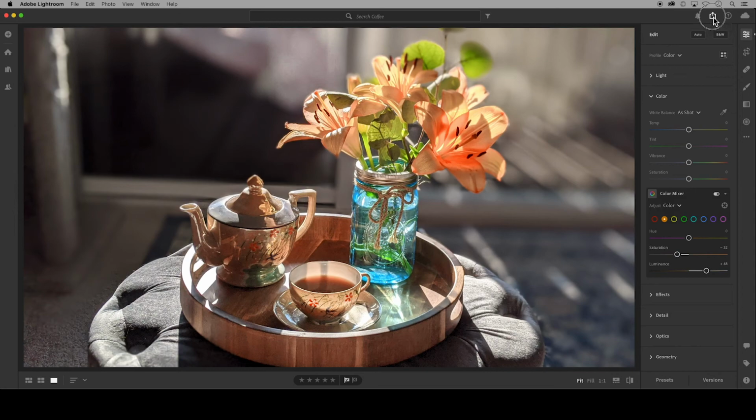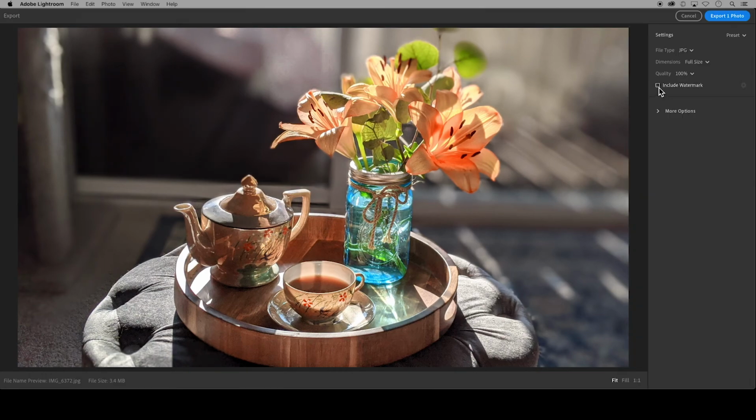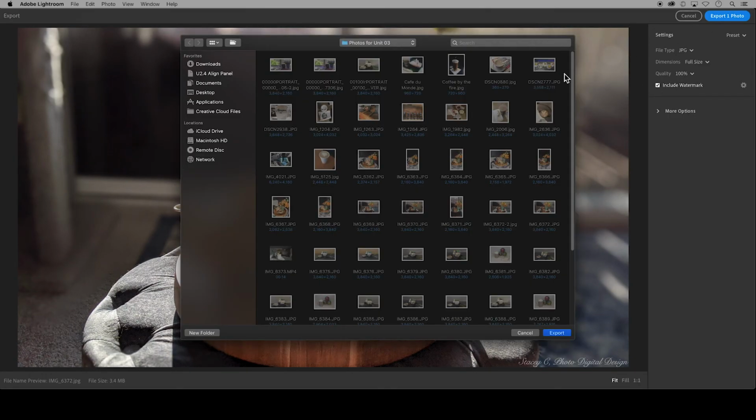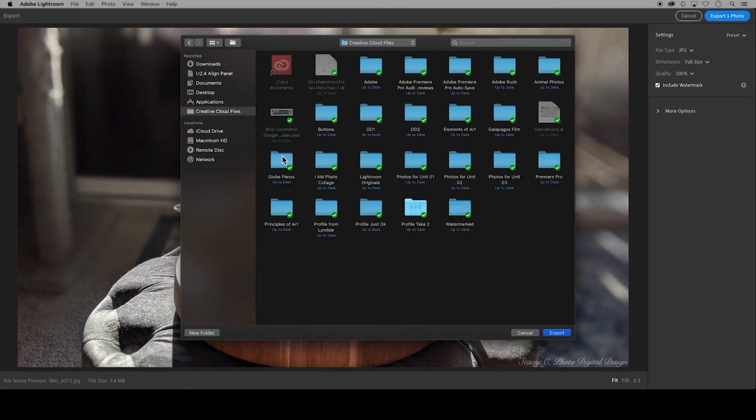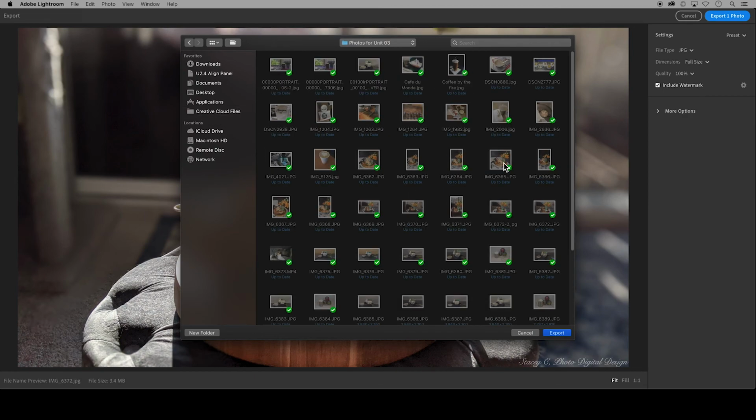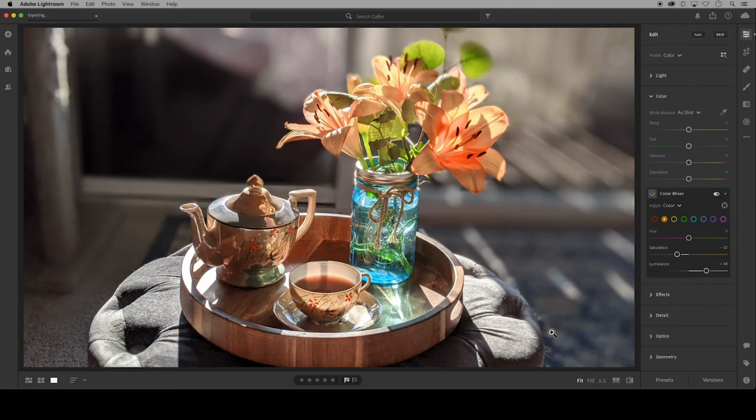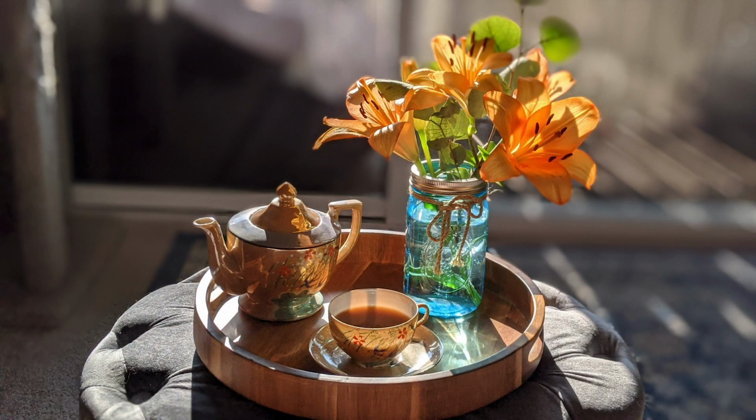And finally, I'll export my image. I'll click on the Share button, Export. Make sure I include my watermark, exporting the one photo over to my Creative Cloud files in a folder I've made for this unit, and then click Export. And that is how you use the color mixer to adjust single colors in Adobe Lightroom CC.